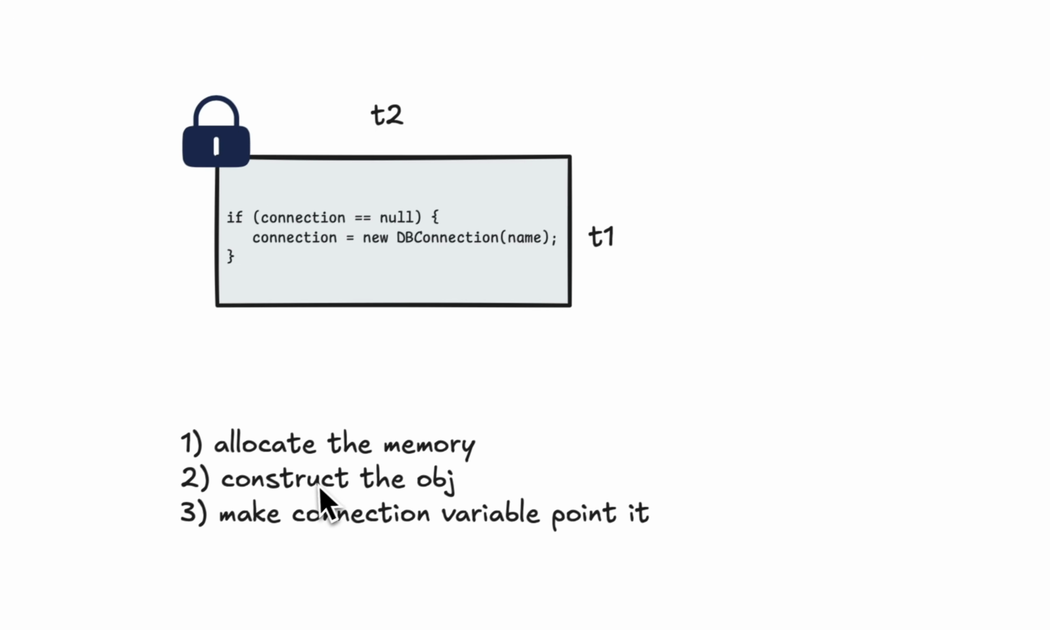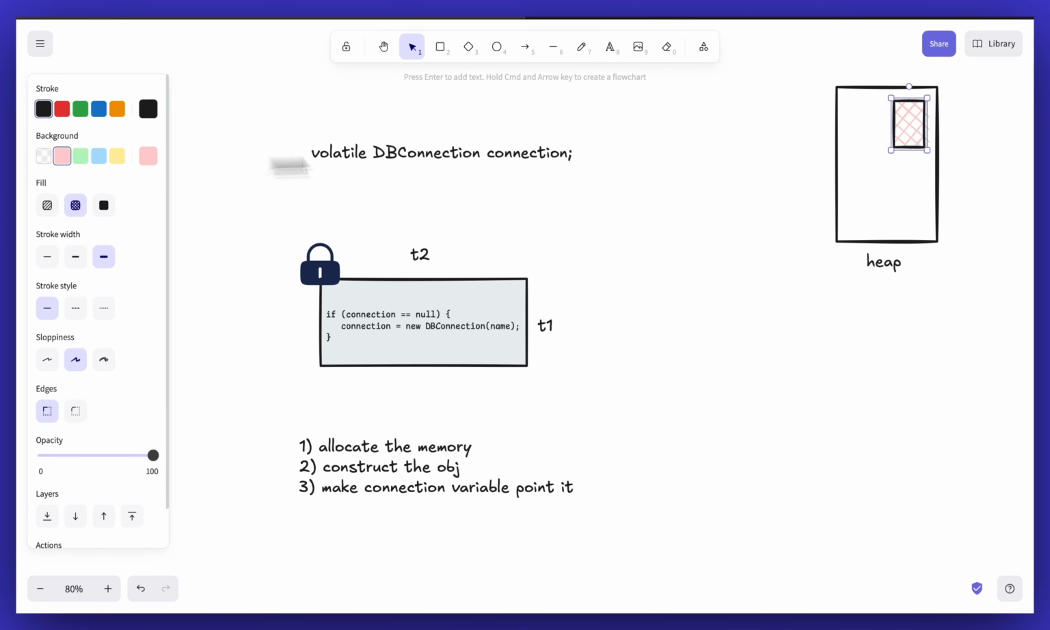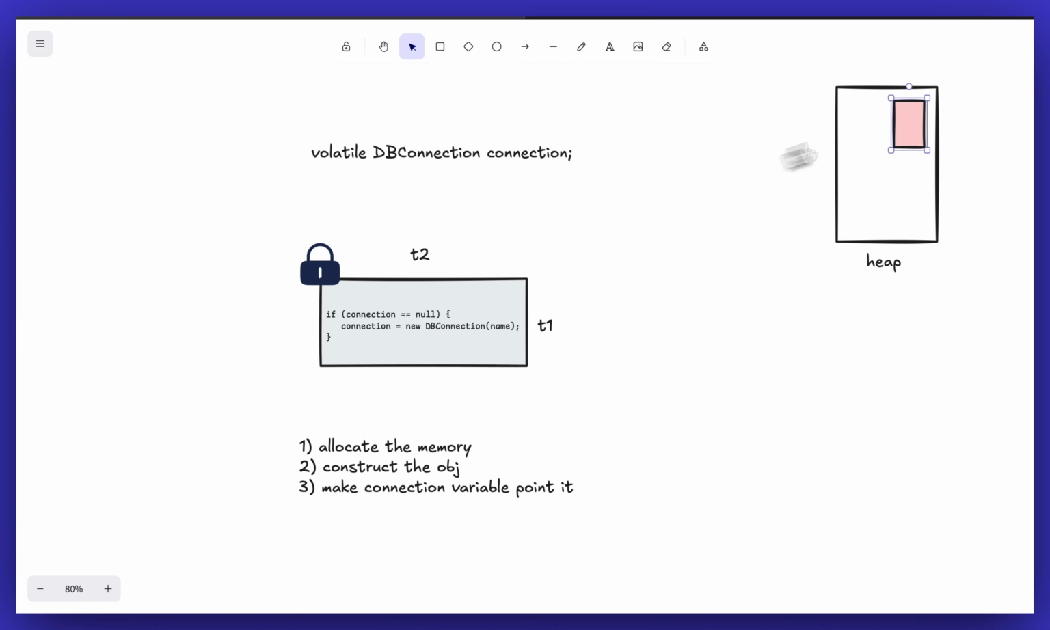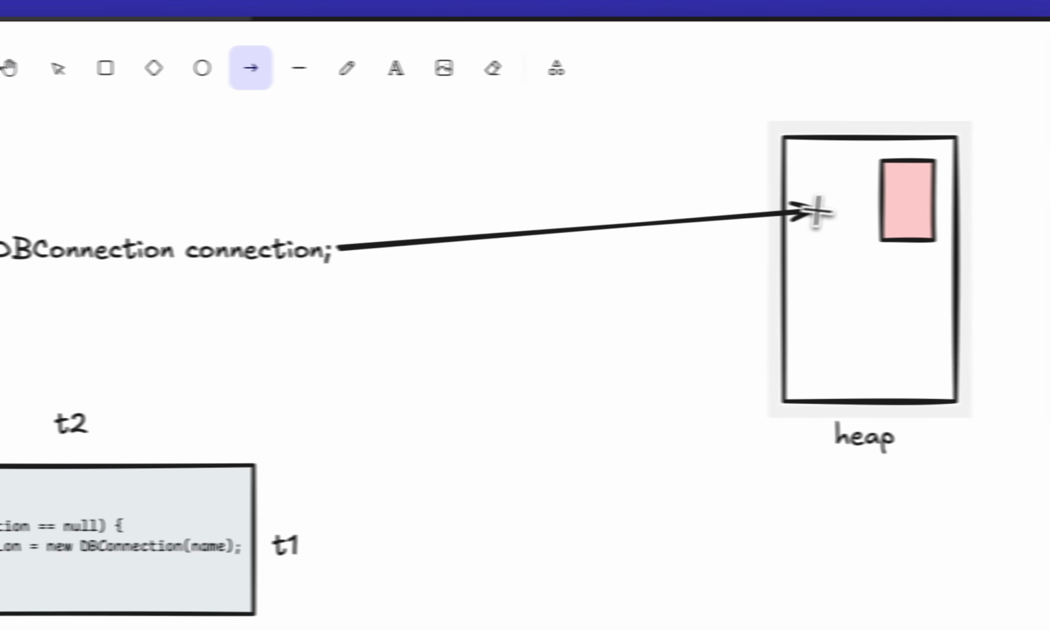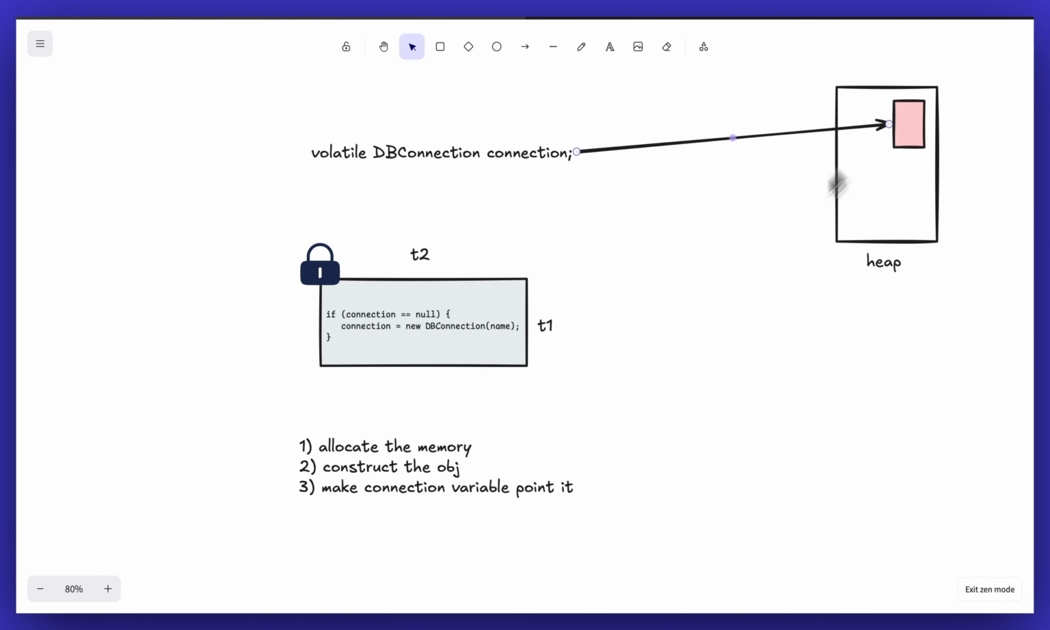Okay. Now second is it will construct the object. So in this memory location, it will construct the object. So let's say now object is constructed. Okay. Constructed means all the variables would be assigned and all those things. So after it is constructed, what will happen is it will make the connection variable point to that memory location. That is this part. It will make this connection variable point to this memory location. So these are the 3 steps that JVM will perform for this single line of code.